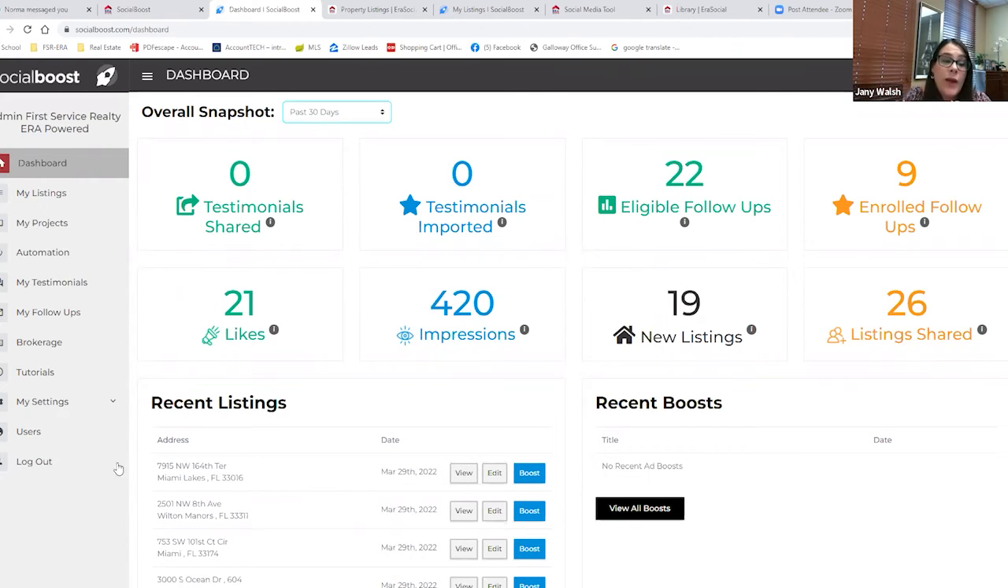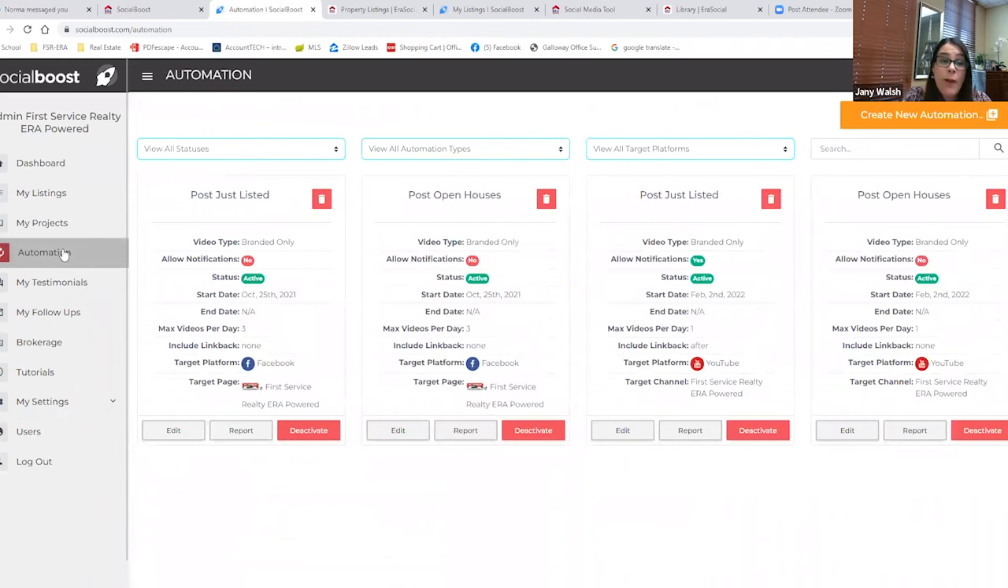You can set it to do it automatically, and that would be under automation. Under automation, you select what you want to do automatically: post just listed automatically, post open house automatically. So I have it set to where whenever you get a listing, it posts automatically to our Facebook. And then this one would be the YouTube, as you can see here, Facebook and YouTube. So these things are posting automatically.